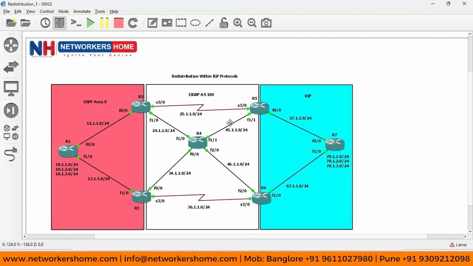Here we are having 7 routers. Each router is connected like this. Routers R1, R2, R3 are in OSPF area 0. R2, R3, R4, R5 and R6 are in EIGRP AS100, and R5, R6, R7 are in RIP. Now we first have to go to these routers and see if IPs are given. If IPs are given, then we do the routing, and after routing we'll do the redistribution.